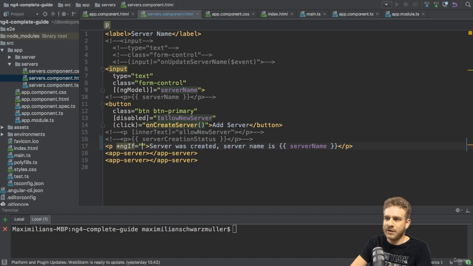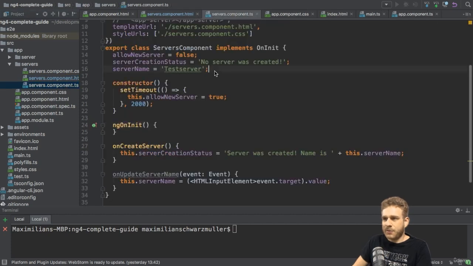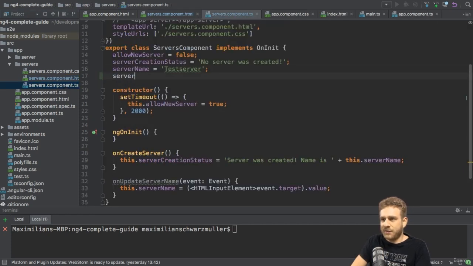So *ngIf. And then we can set up our condition here between the quotation marks. For ngIf, this has to be any expression returning true or false, deciding whether this should be added or not. So here, it would make sense to add a new property, which we name serverCreated and set it to false. And we set this to true once the button is clicked.